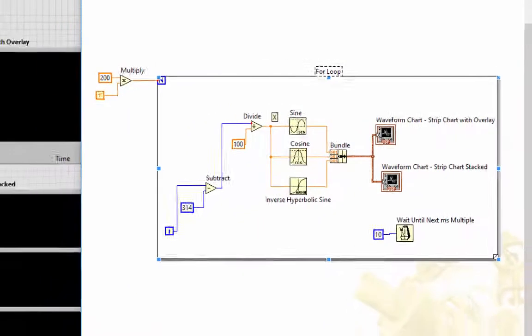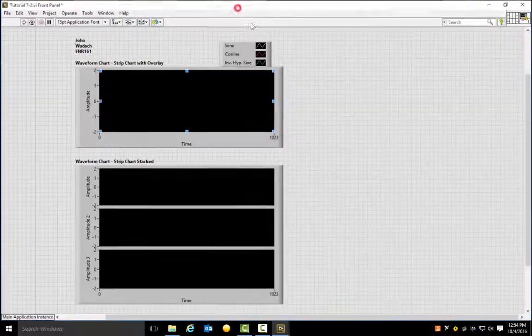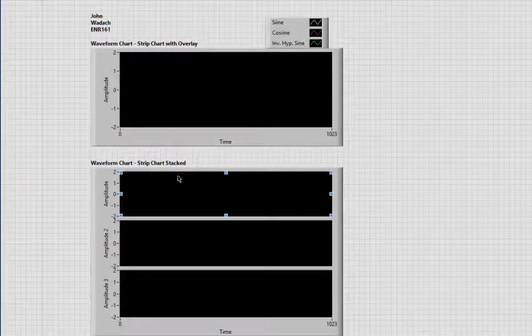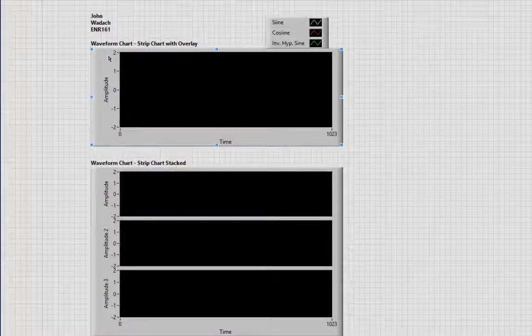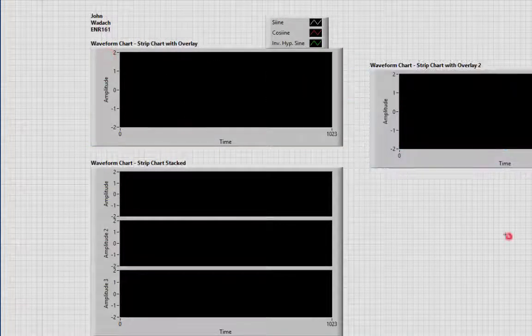So let's come on over here. Now what's the difference? Let me just expand this. A chart with overlay versus stacked, and how do you change it? Well, once you get the waveform chart, you're going to make 2 copies of it. Remember, you hit Control, you drag it over, you get another copy. So this one is already in what's called an overlay. That means it's going to put all the values into the same graph.